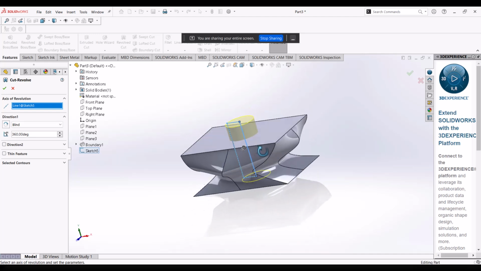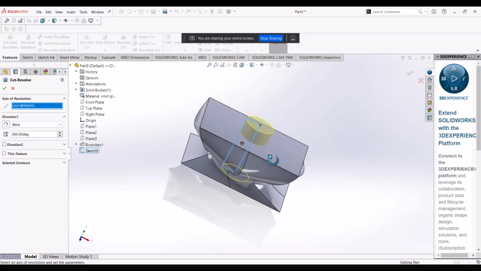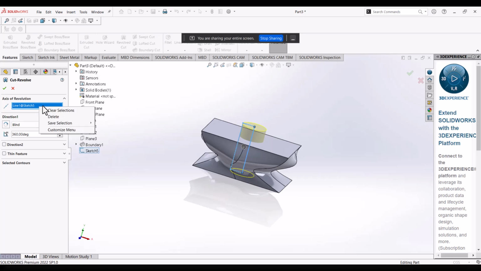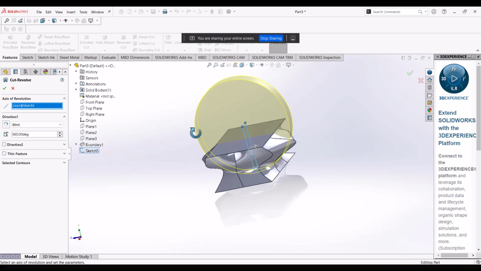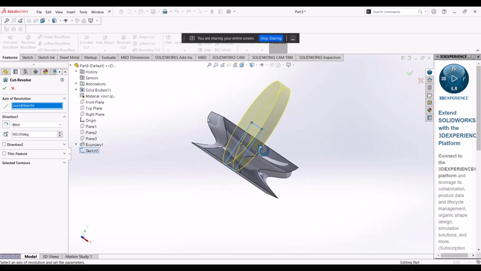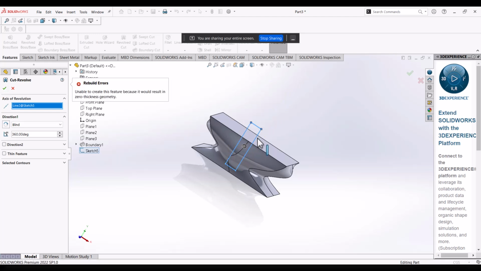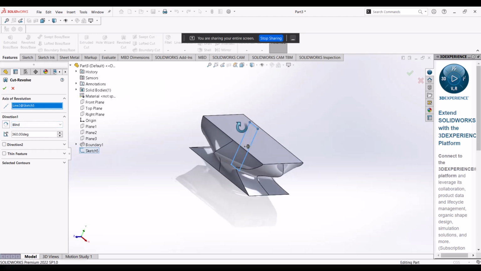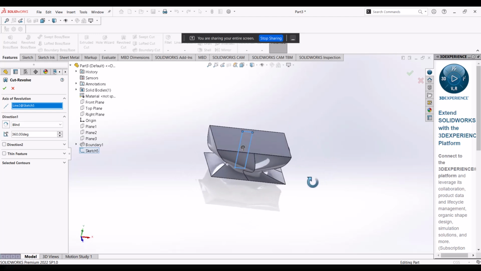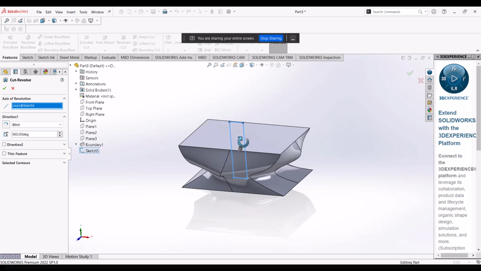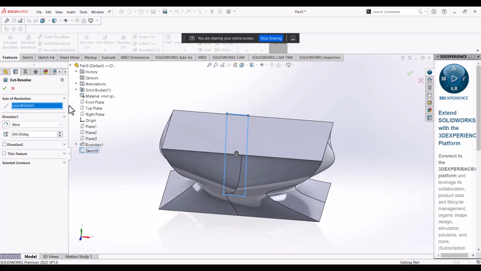Once I choose this axis, look at what it has created. It has created a circle. I can choose to delete this axis, then choose this axis. Let's see what it becomes. It becomes anti-circular. Let me accept it and let's see how it becomes. I'm not able to create this feature because it will result in zero thickness. Okay. This is one of the errors that SolidWorks can give you. It means that the revolve cut is giving an error, so you must find a way to go about it. Either you change it or you do it in another way.